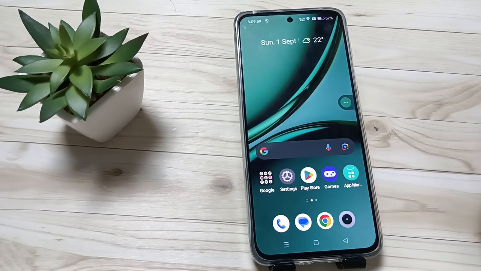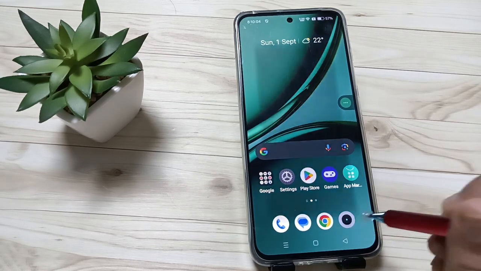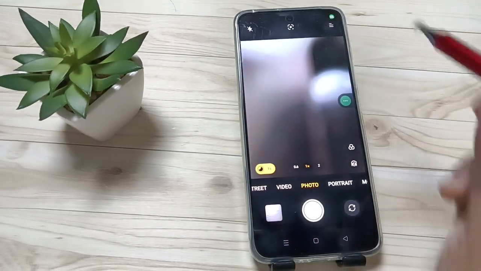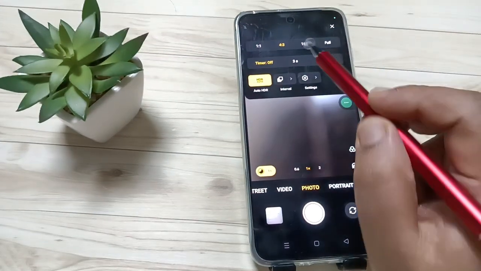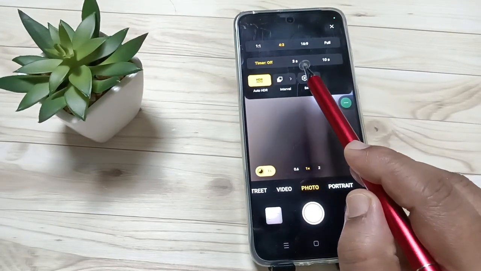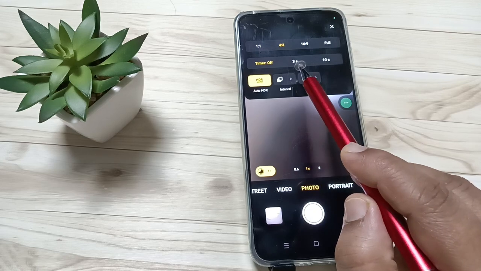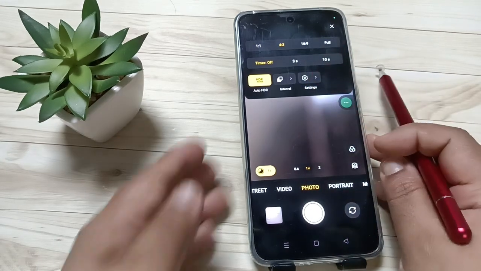So today in this video I am going to show you how to enable the camera timer option in this device. For this, open camera settings, then swipe down like this. Then here you can see the option timer, 3 second and 10 second. Let me show you.